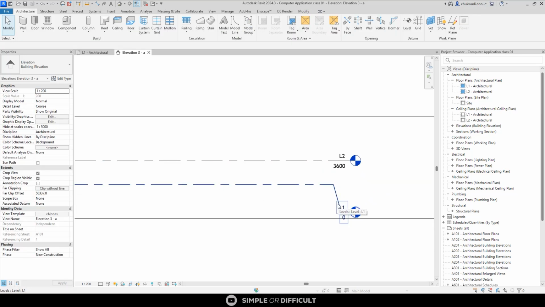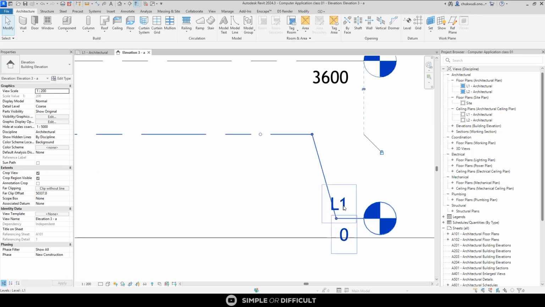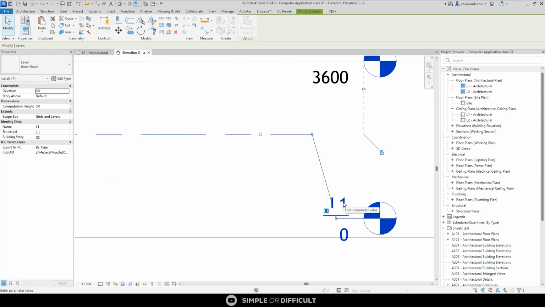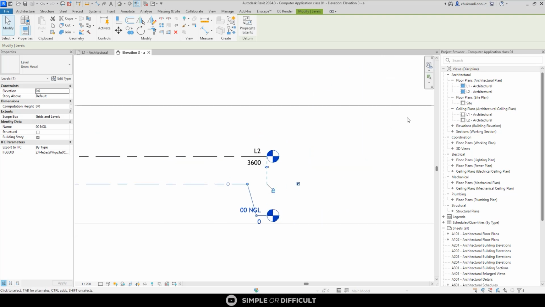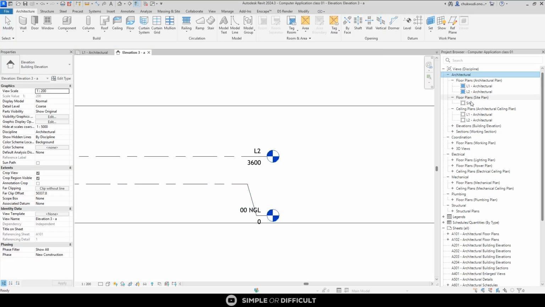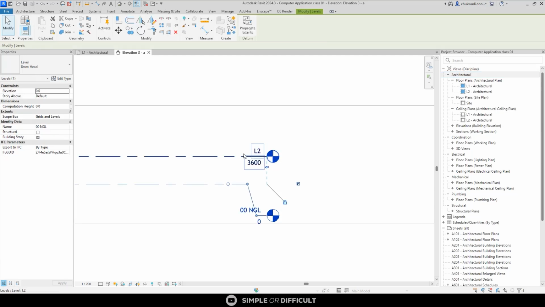Now, by default, you already know the natural ground level, which is NGL, but I'm going to add a number so that it arranges it for me in the project browser, serially, the way the floors are arranged. Now, let me even make this 00 NGL. That means the natural ground level. It is going to arrange it for us in that order.